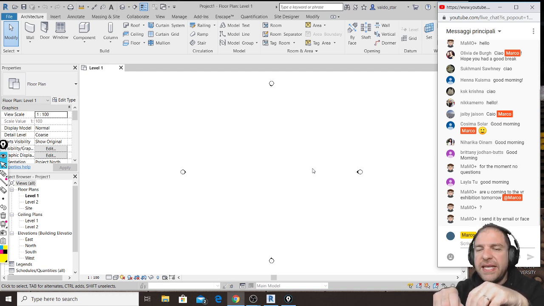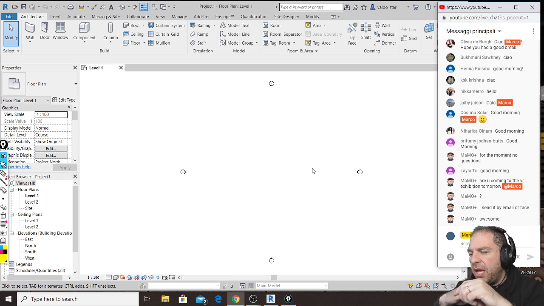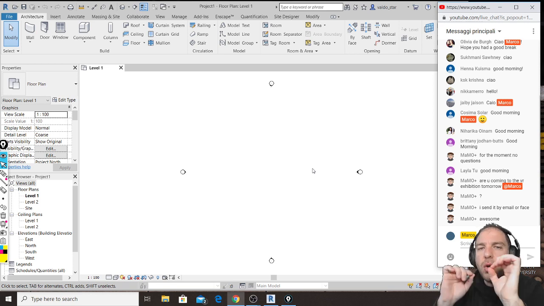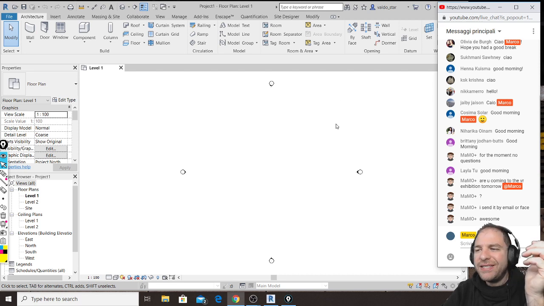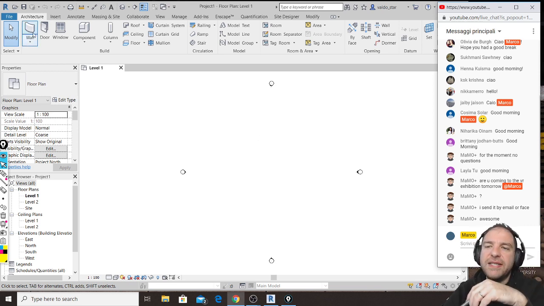So let's see this simple thing in Revit now. There is something called room. So what is this thing about? It is this simple button here that at the very first look doesn't look very interesting, while it allows you to make something that is quite useful. That is this. Look.